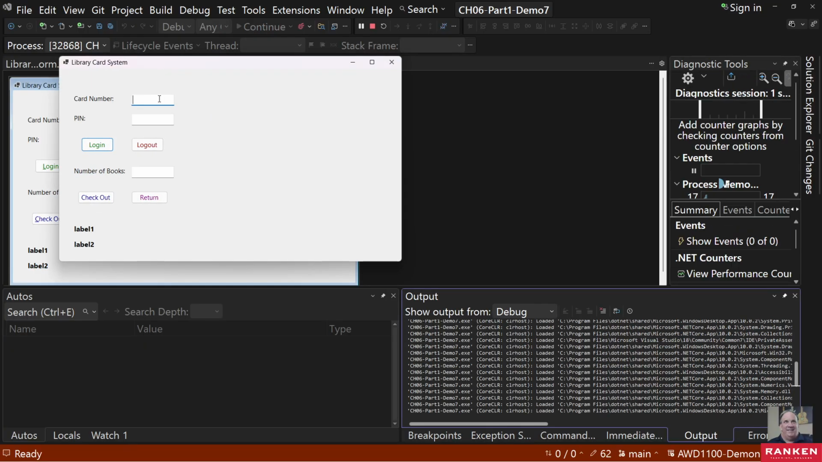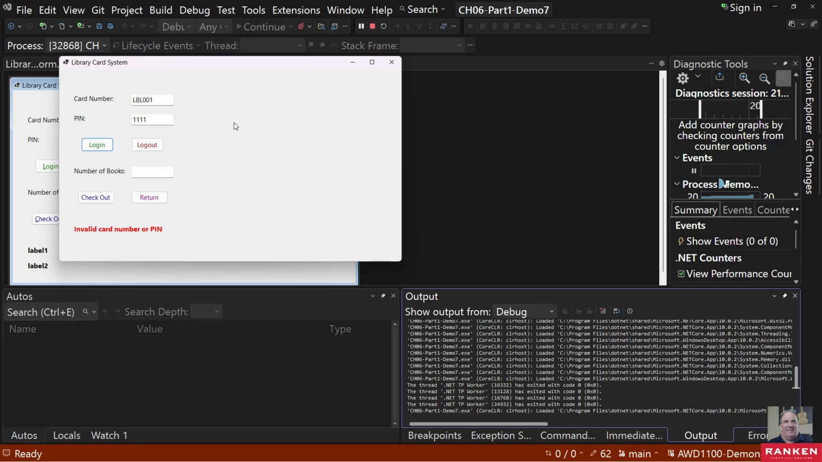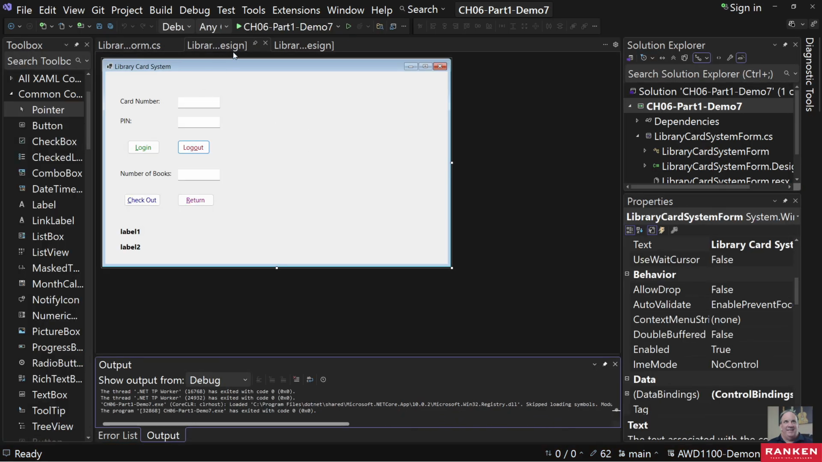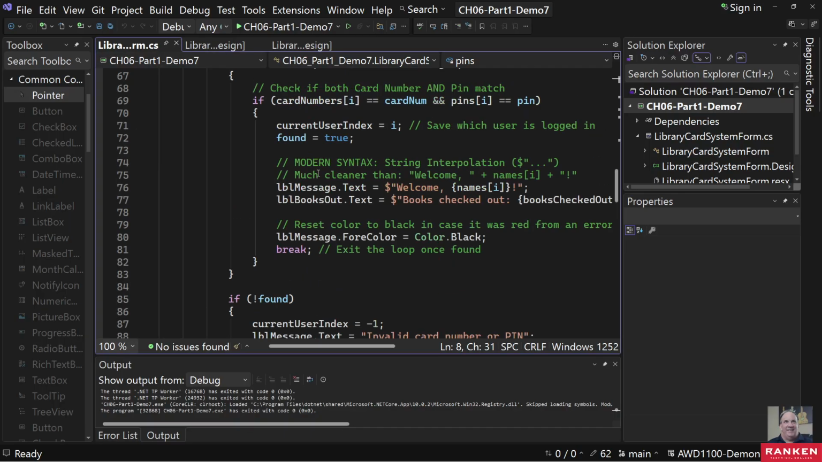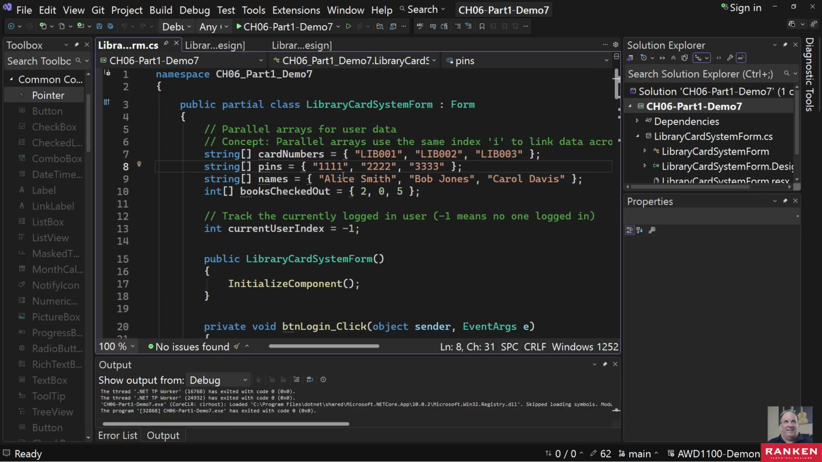So let me just go ahead and show you that. One, and I think the pin is going to be all ones here. And then if I just hit the enter key now, it should go ahead and log in. Nope, invalid pin. Let me see what I did. I think I actually. Let me check my data. That'll help. Oh, LIB. Okay.